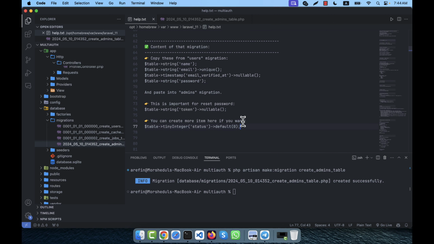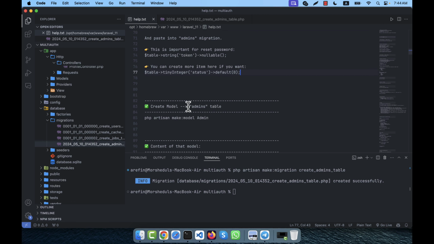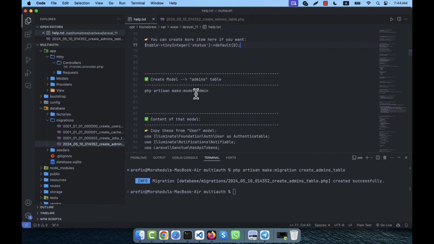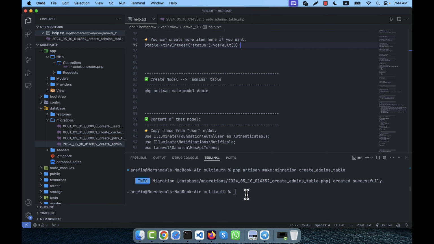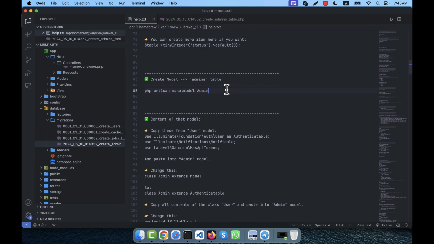So super admin can make the normal admin status 0 or status pending or something like that. I am not going to do that right now. So my task now is to create a model. Here I am going to create a model with php artisan make:model, and this will be the Admin model, because the table will be admins. The singular form of the table will be the model name.